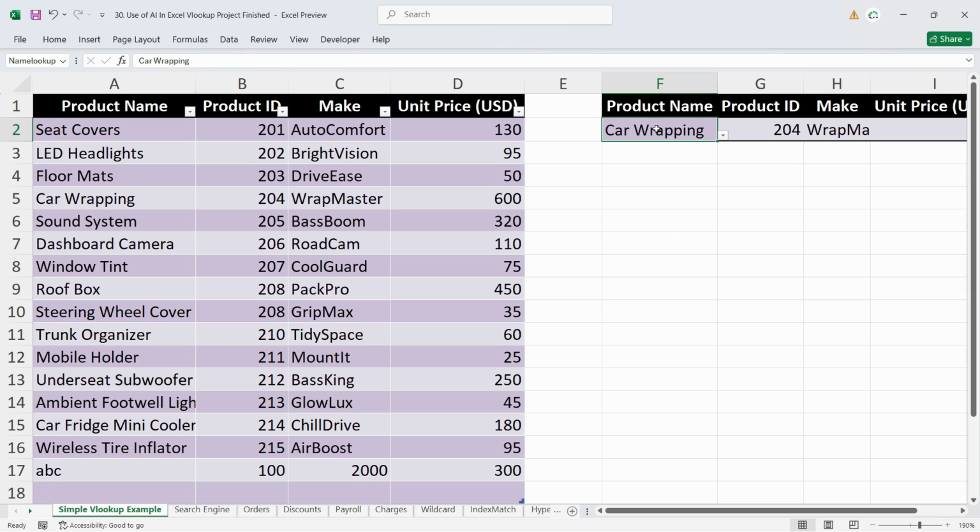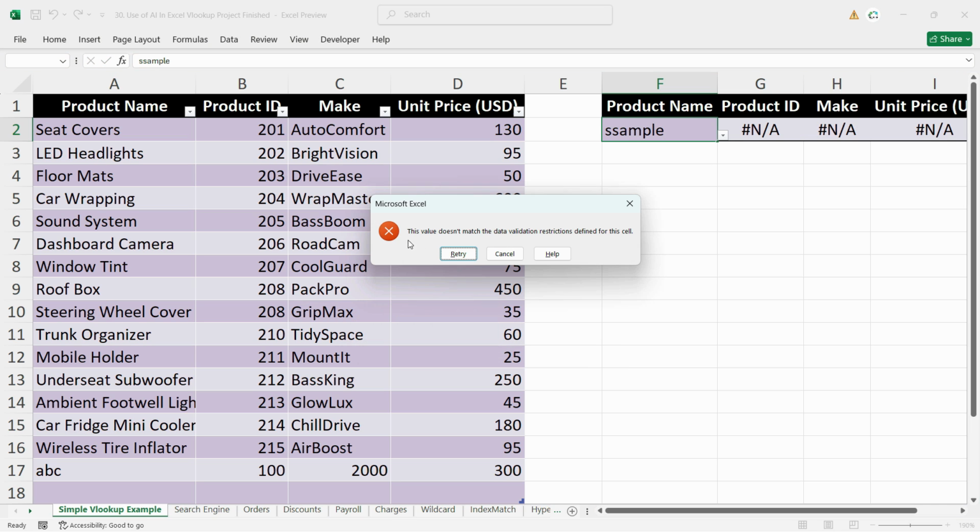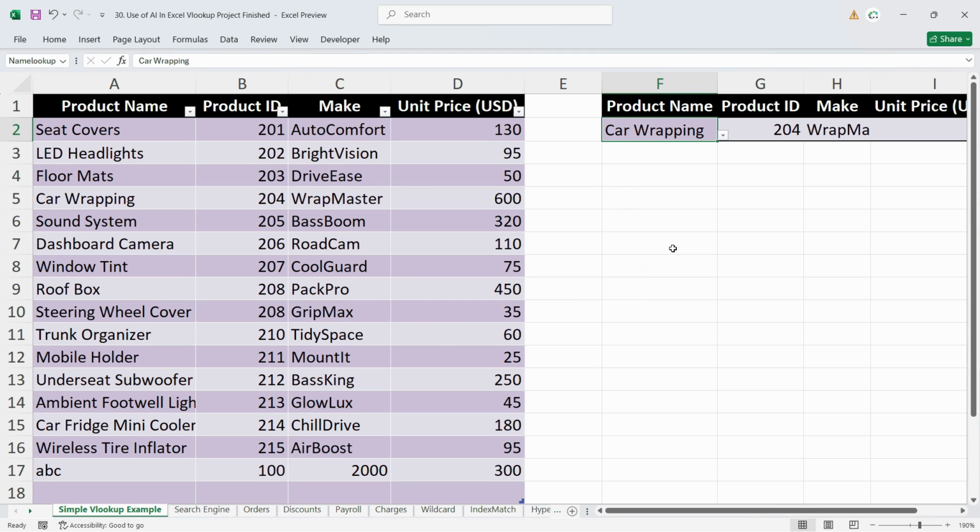So car wrapping, but let's say I just write the name that is simply out of the list, like sample or something like that. By default, Excel shows the error and doesn't allow you to enter this and says this value doesn't match the data validation restrictions defined for the cell. Do you want to retry, cancel, or whatever you want to do? So this is an error alert that is set by default, but if you want to customize and make your own, how can I do that?